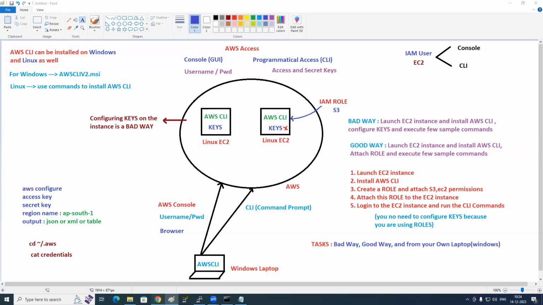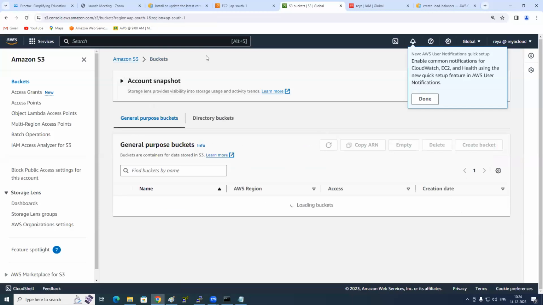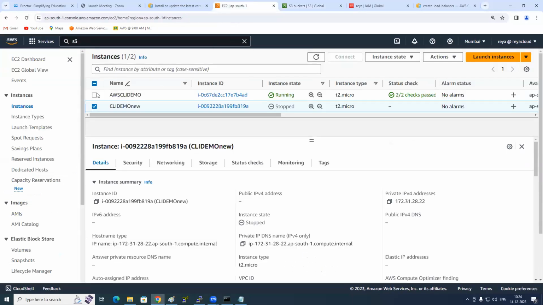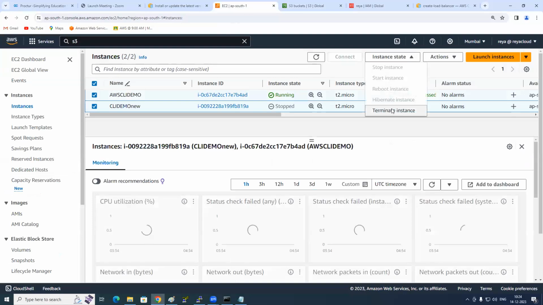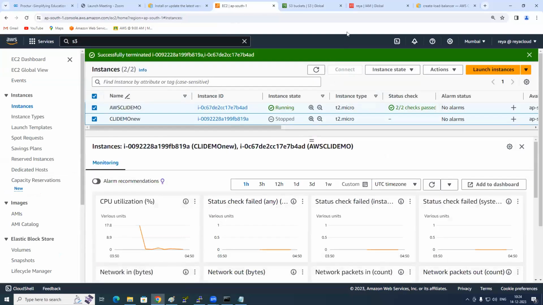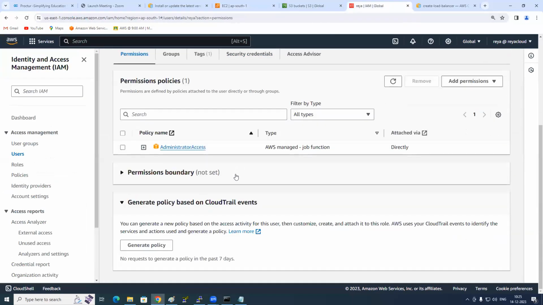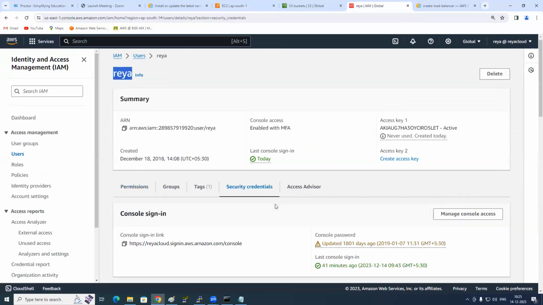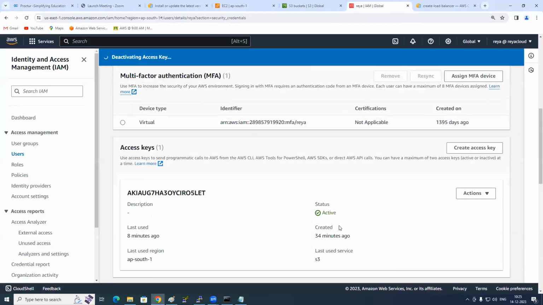Once you're done with it, please go ahead and terminate everything. And the keys that I have generated need to be deleted. Otherwise, they are there in the recording and you'll be using them.